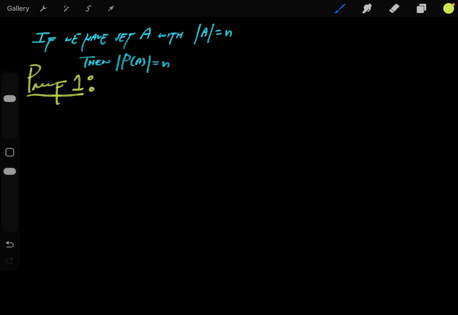Okay, let's try and prove this fact in two ways. So let's see if we can do this. Okay, so we're saying that we've got a set A, and let's say that it's finite. This means that the number of elements in the set A is n. We want to prove that the power set has 2 to the n elements.